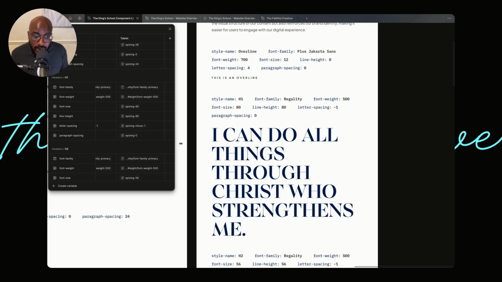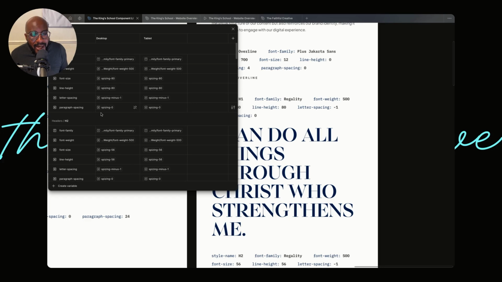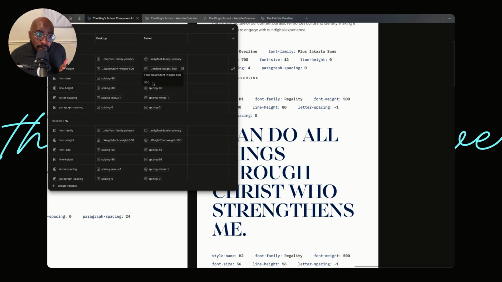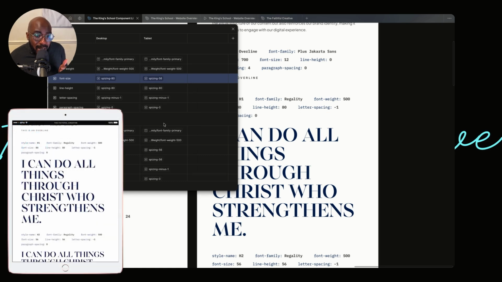Some people use different techniques for this. One technique I like to use, and sometimes it works, sometimes it doesn't, is to look at the next type style down and use that as the base for my next breakpoint. If that doesn't make sense, this is what I mean. The font size for H1 on desktop is 80, H2 will be 56. So maybe, just maybe, we can make the font size on tablet 56. Okay. And because I'm on my tablet, I can see how that looks in real time.